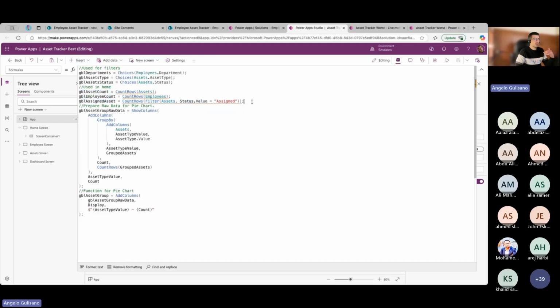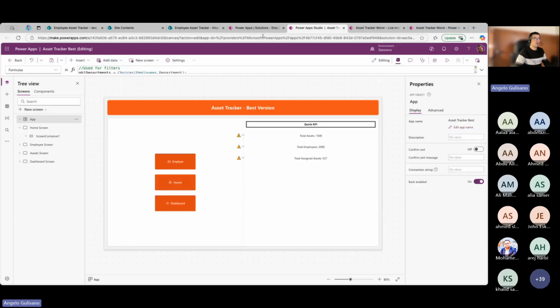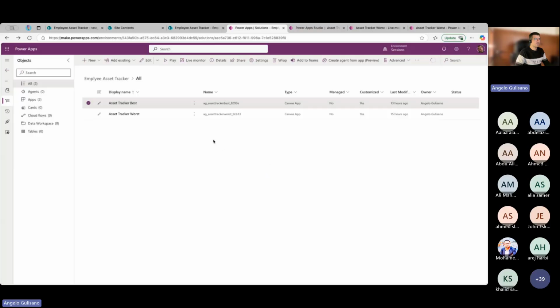But using formulas is better because every execution runs when I need it. And then I also created a prepare of data and a pie chart. So I use ShowColumns to limit the number of columns returned. I group the assets by asset type and do a count, and then I prepare a function for my pie. What I want to show is the difference when I run the same version of the application.